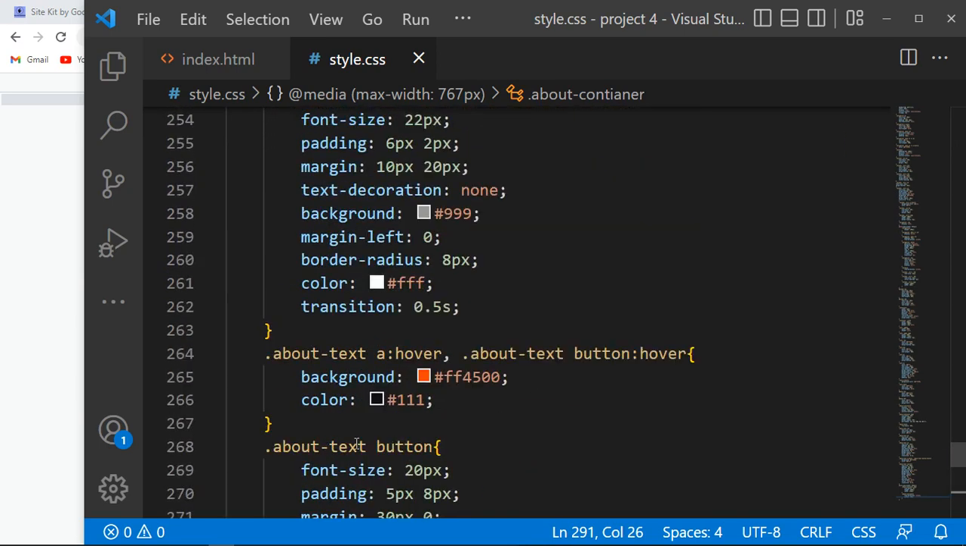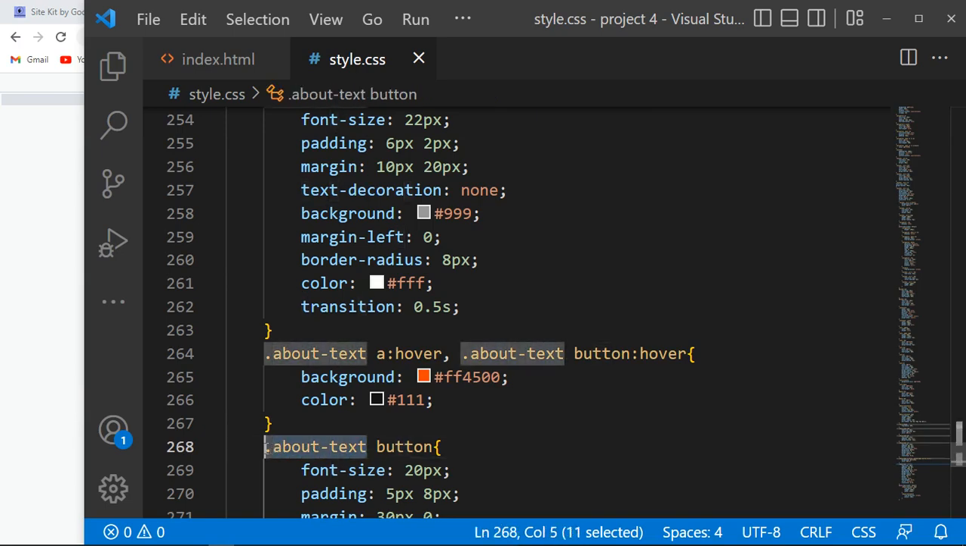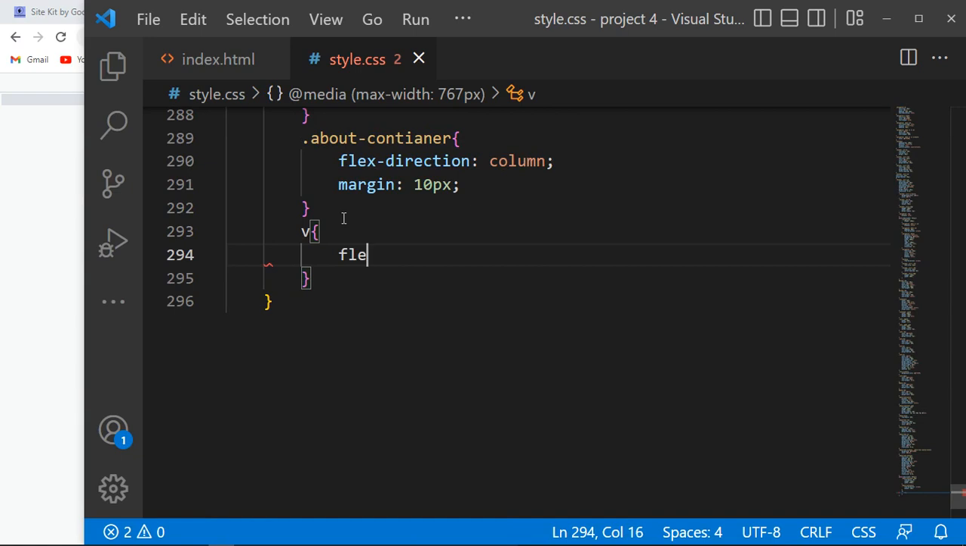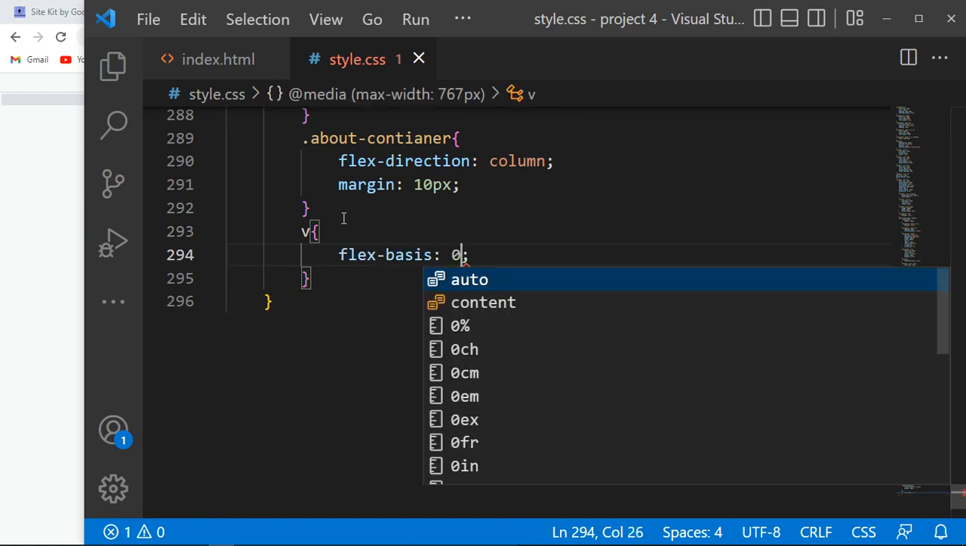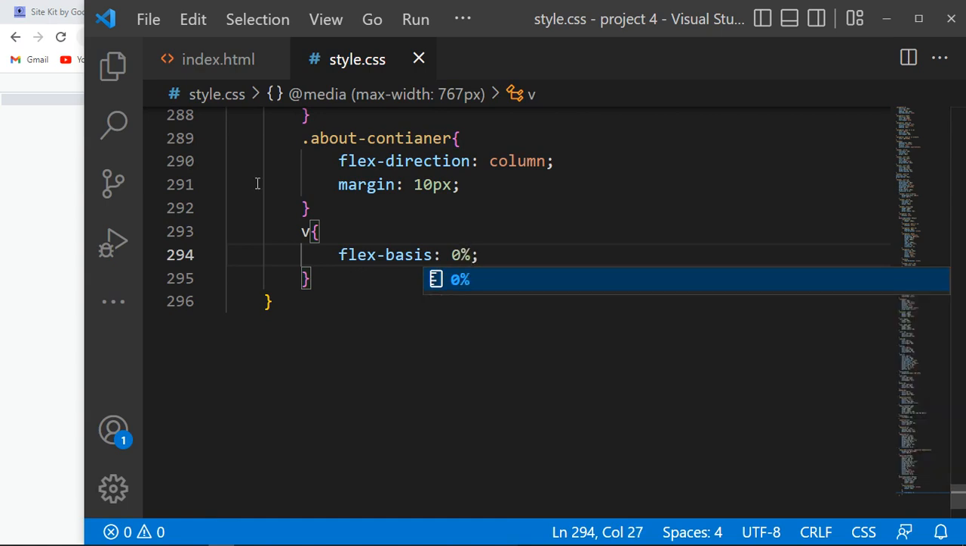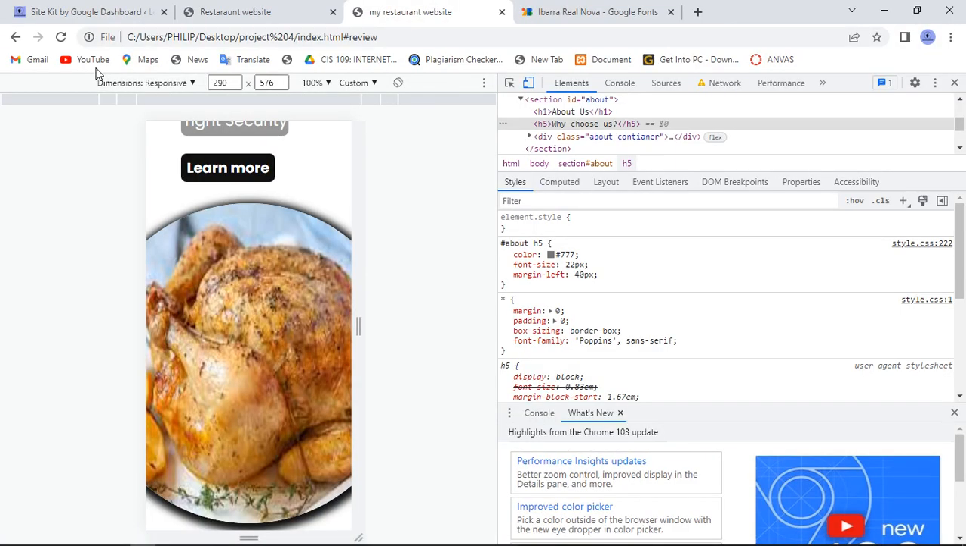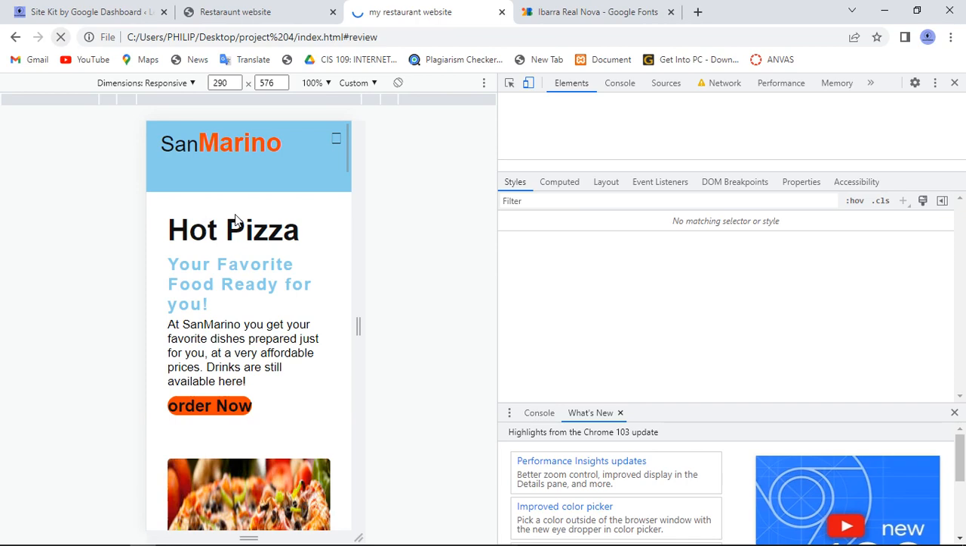So we have about text. So you can just copy this class name here. And then we can say that it will have a flex basis. The flex basis will be set to 0%. Okay, sorry, this is about text. Okay, let's go back and click on refresh here. See how it is appearing now.